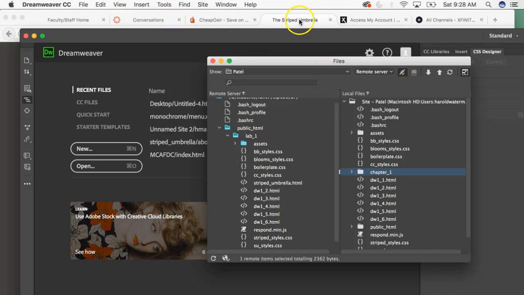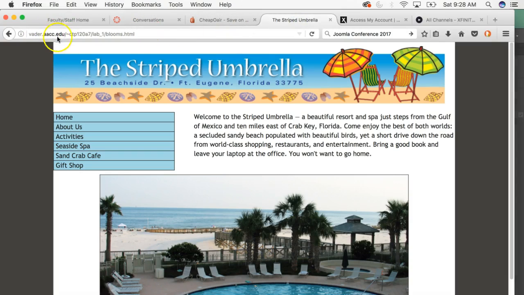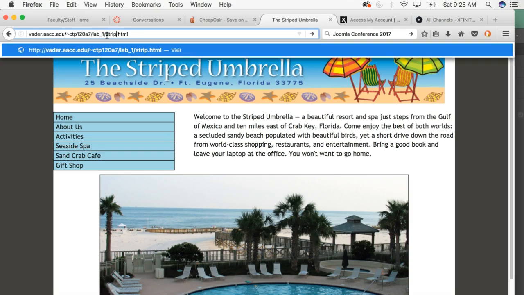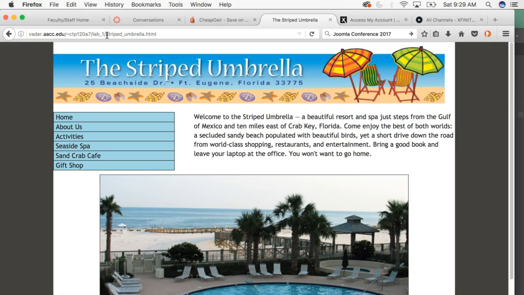So let me show you the directory. It goes from Vader, the tilde, whatever the course account name is, lab underscore, lab 1 underscore, and then Blooms. But I'm going to change it to Striped Umbrella because that's the new name of the file. And let's see if it works. Underscore umbrella. See how easy that was? Now it's showing on the public server so the world can see your page.